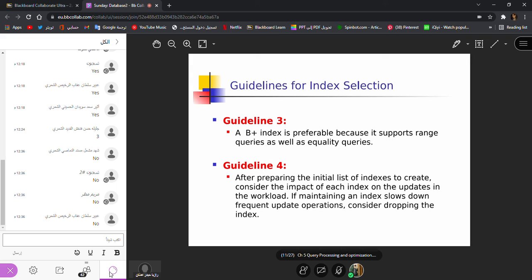A B plus index is preferable because it supports the range queries as well as the equality queries. So what I have written there, where GPA equals 4 or where GPA is greater than 3.5 and less than 4.5, B plus tree will work with both. It's a good situation because B plus tree will work with the equality queries and also with the range queries.